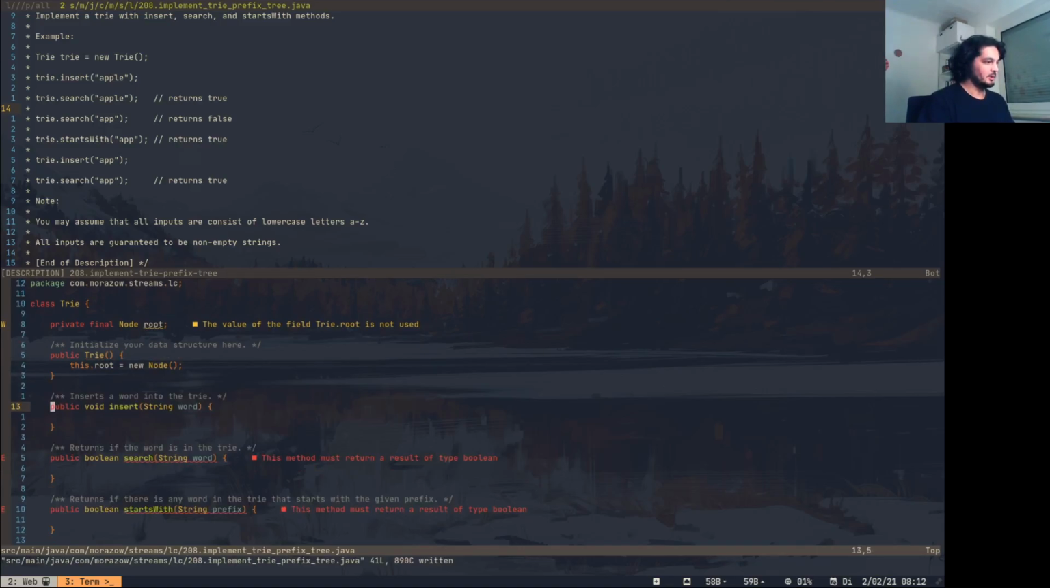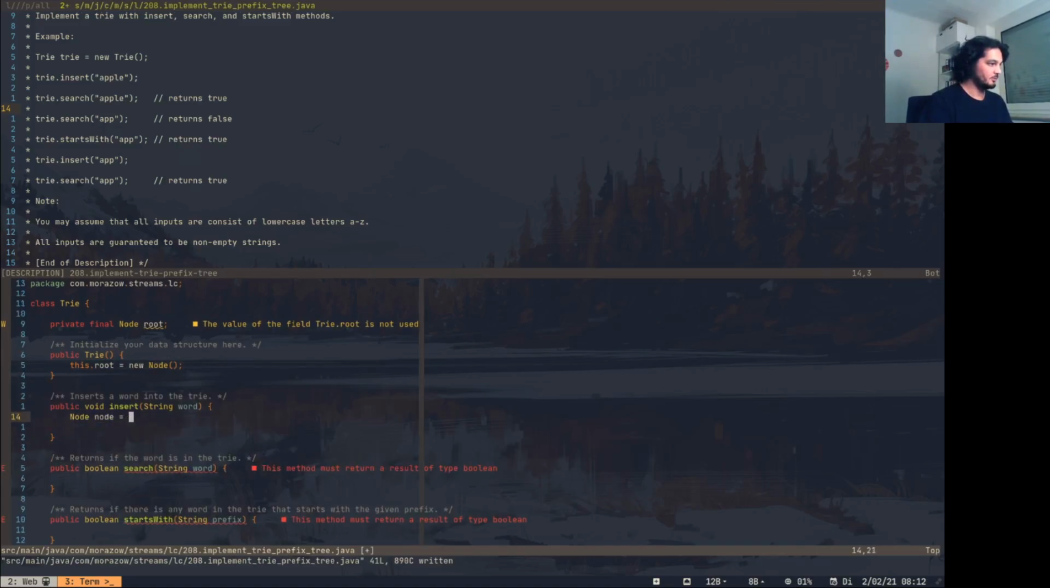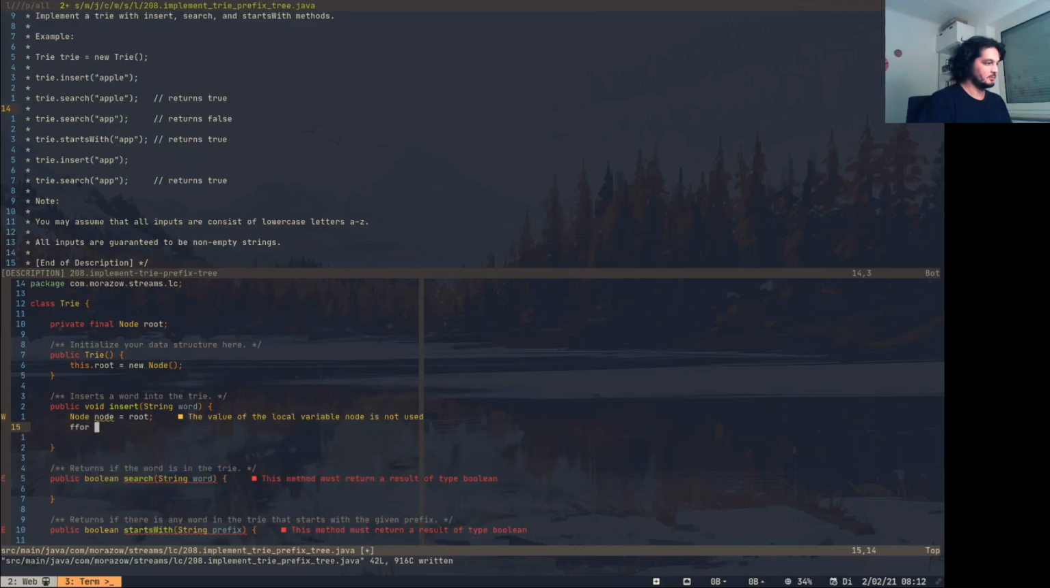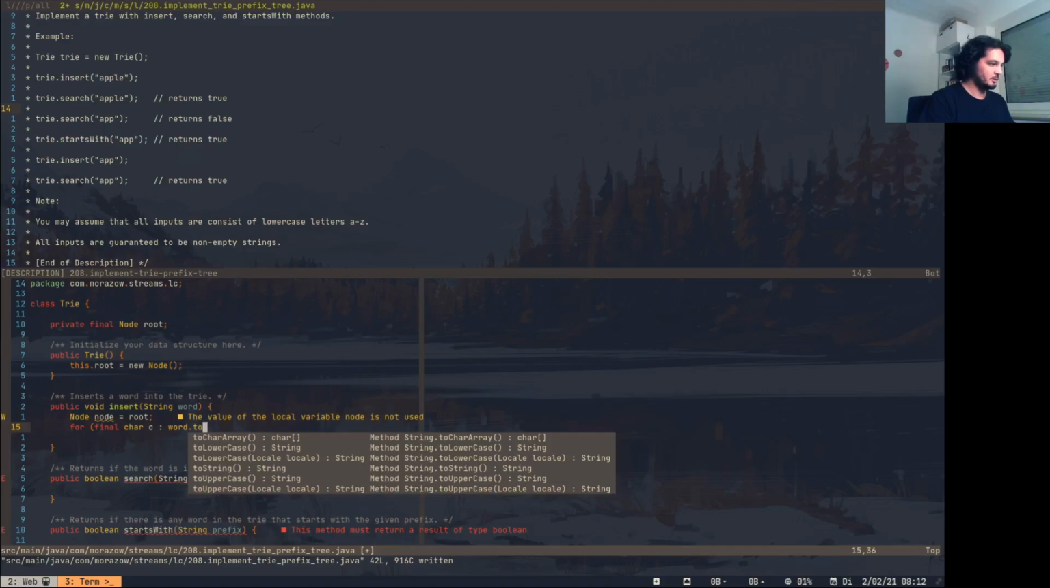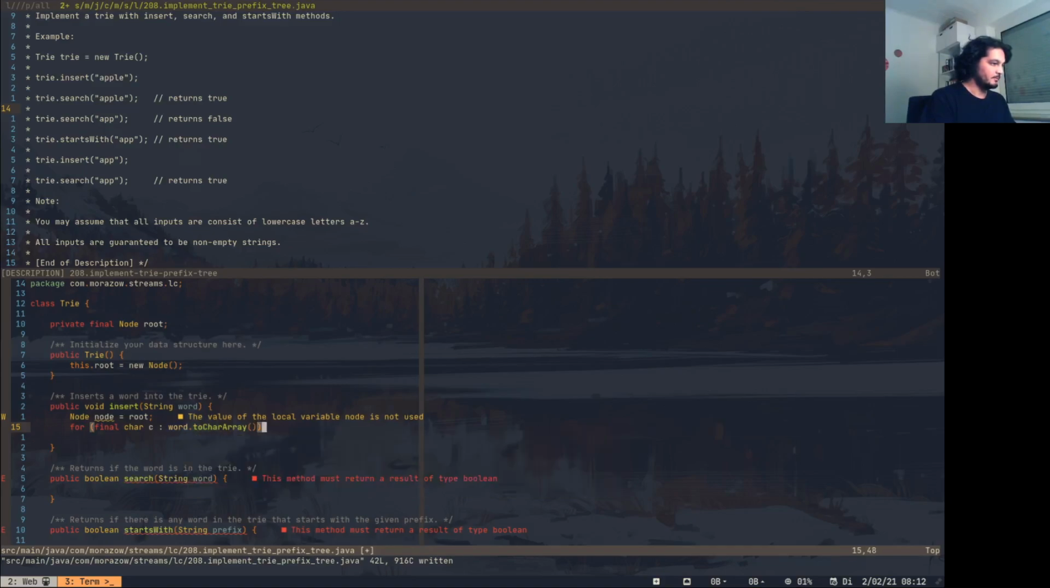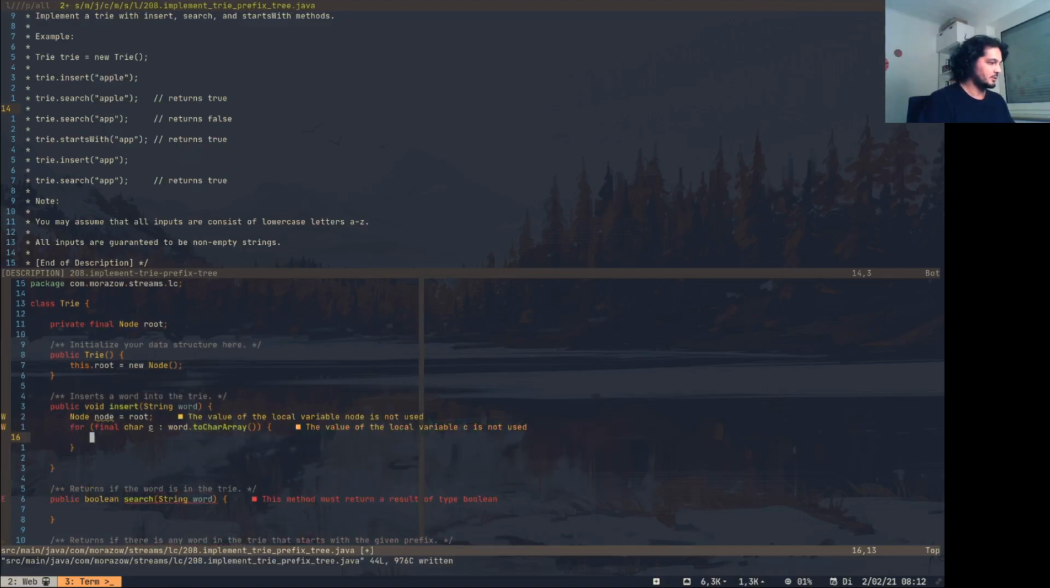And as usual, let's create a temporary node here, and we can iterate over the letters of the word and move the node to the child corresponding to that letter. And today I'm going to convert the word into the char array and iterate over the characters.